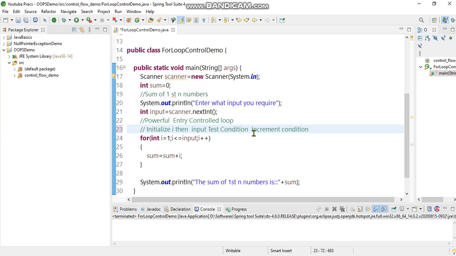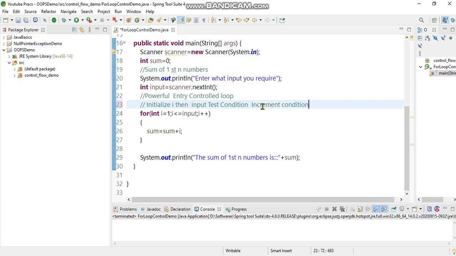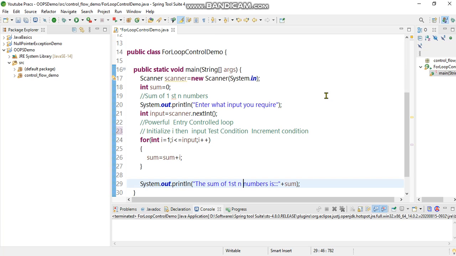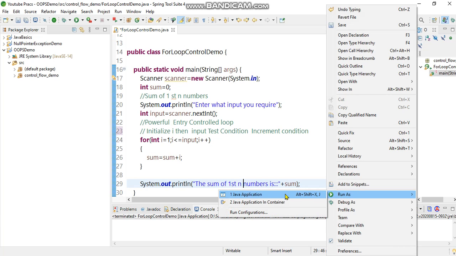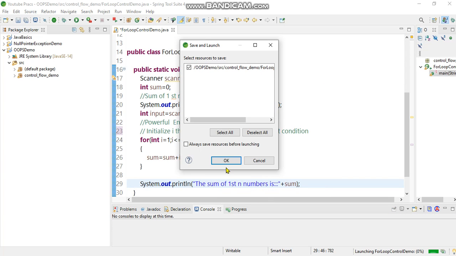So I've taken the sum of the first n numbers, and I've taken the input from the user. The user might enter 3, so it will print the sum of the first 3 numbers. Suppose 10, the sum of the first 10 numbers. Suppose 5, then it will print the sum of the first 5 numbers. So, for example, let me check the condition and run the program.